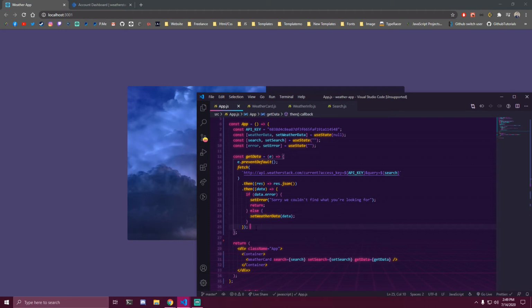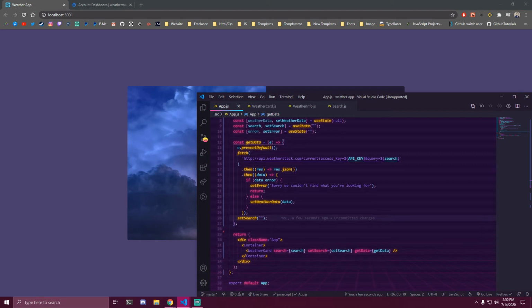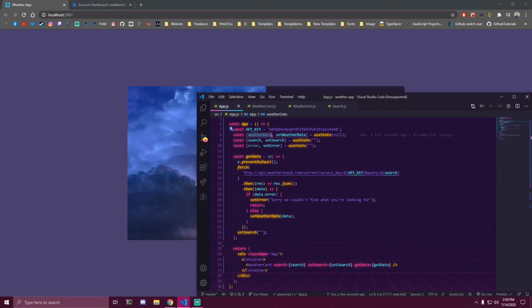And then after line 25, the last thing we want to do is clear the input once we submit the form. So that's called set search, and we can just set that to an empty string here. That's gonna clear our input. So that's everything we're gonna need. So now we need to send our states where we're gonna be using them. So we send search, set search, and getData. So the other two things we need is the weather data. So we wanna send that. And we also wanna send our error.